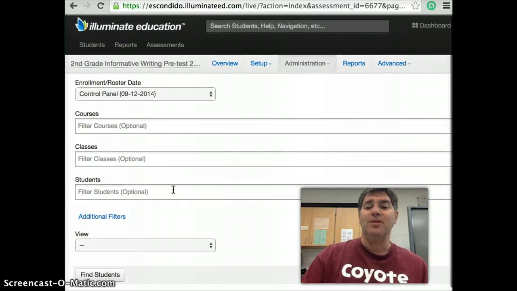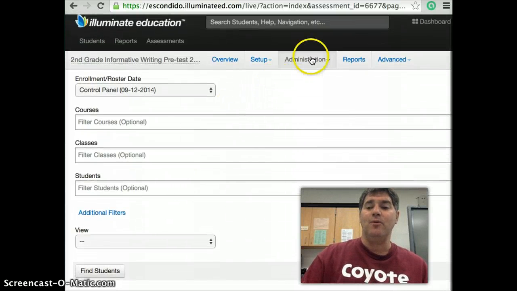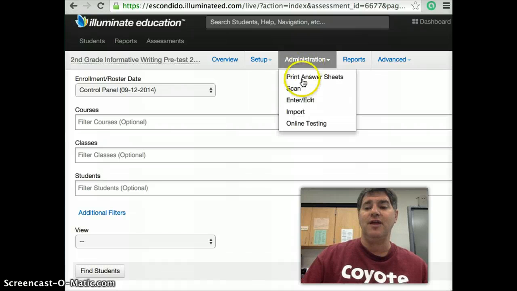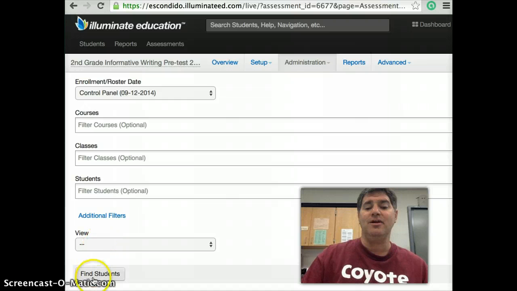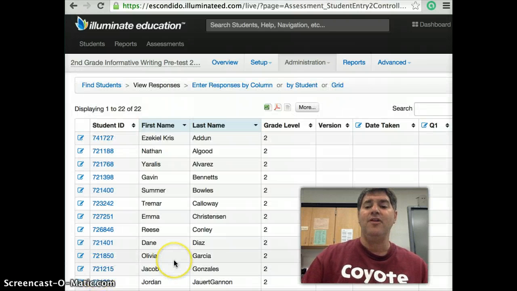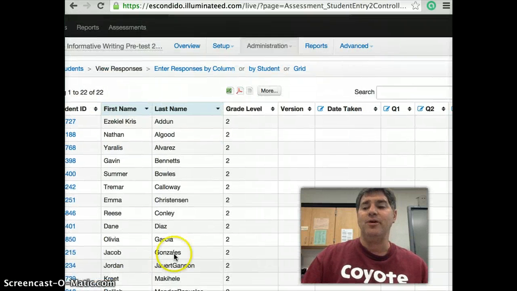So what you're going to do is go down, and where it says Administration, click on that. You're going to click on Enter and Edit Data. Go down here, click on Find Students, and then all your students are going to come up. And this is where you're going to be entering your data.